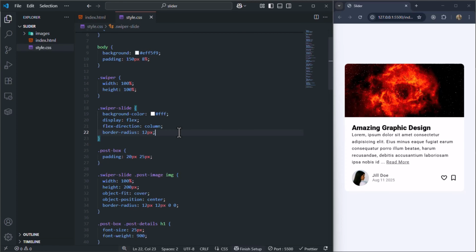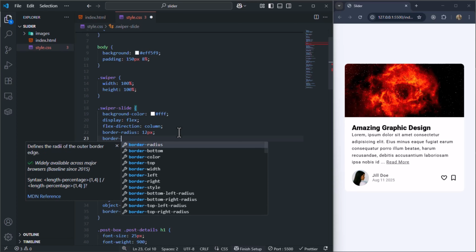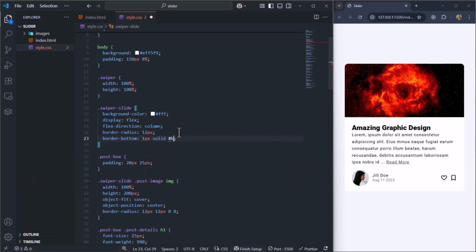But instead of that, we're gonna give our box a border bottom 1 pixel solid, and B6 is gonna be the color.